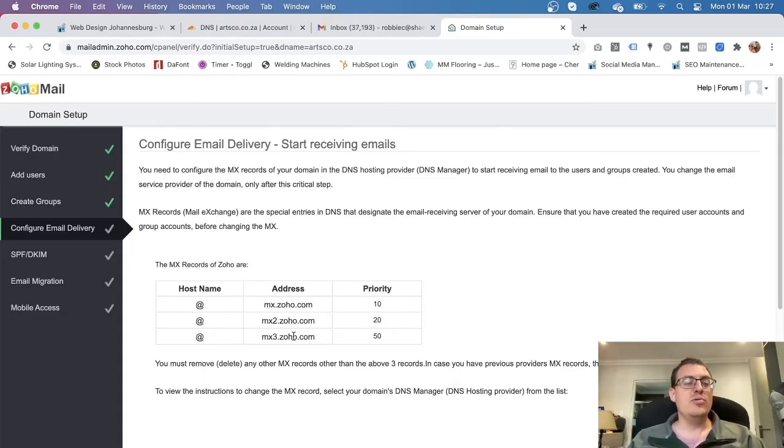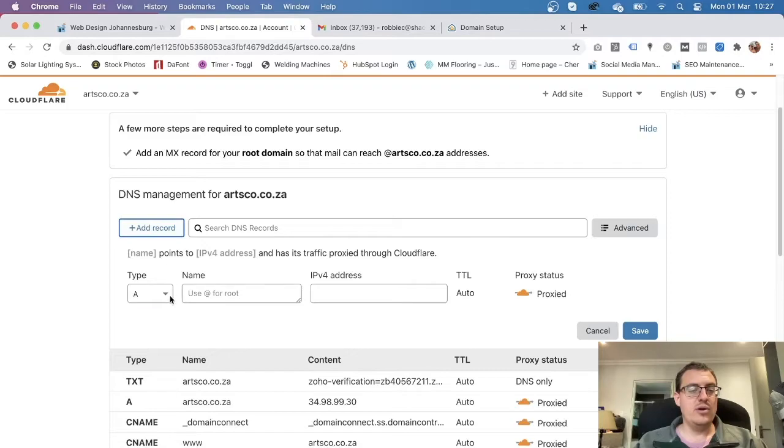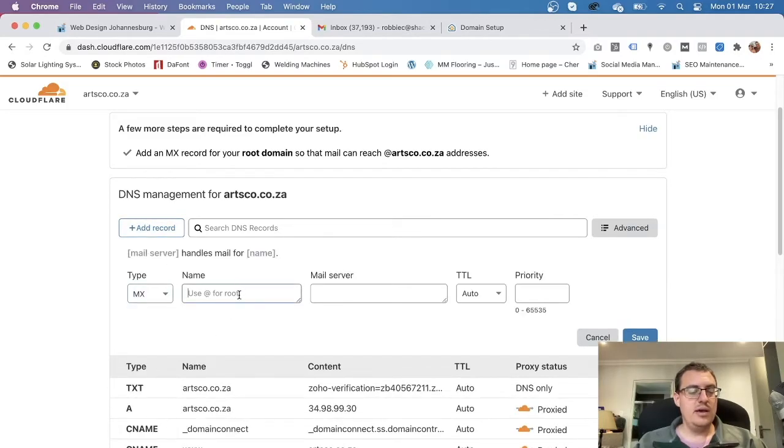Okay, now this is important. This is your MX record so your emails can start working. So what I'm going to do is go back to my DNS in Cloudflare and do that quickly. I'm going to grab the first one, copy, back here. Okay, we're back here again, add record. I'm going to find the one called MX. Okay, I'm going to put the @ again. I'm going to paste it, Command V or Control V for PCs.